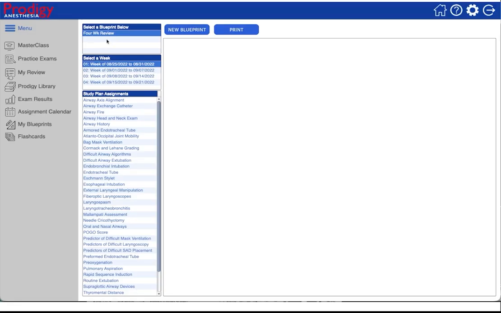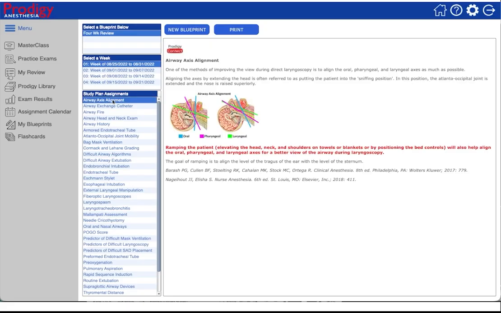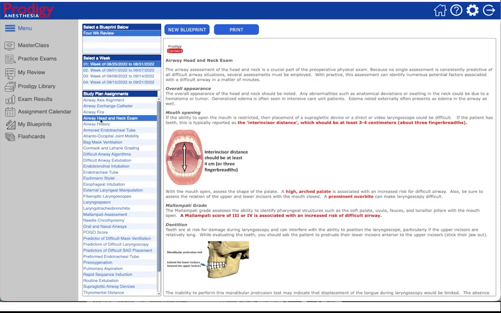So I might have multiple blueprints. To access them, I would just click each row for the blueprints that have been assigned to me. But the one we're focusing on right now is the only one we have, which is 4-Week Review. And you can see that we have 4 weeks loaded onto the system, and below that, for example, we have week 1 selected. I have the materials that I need to study in this week.